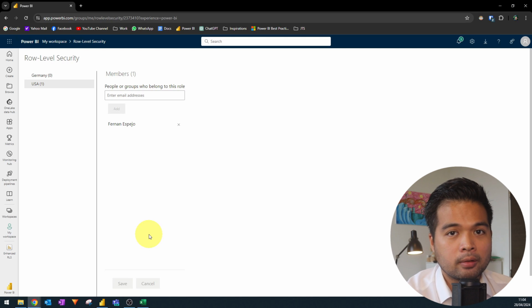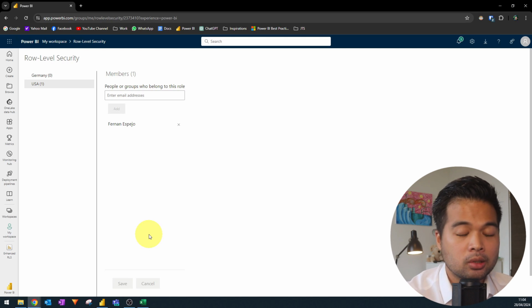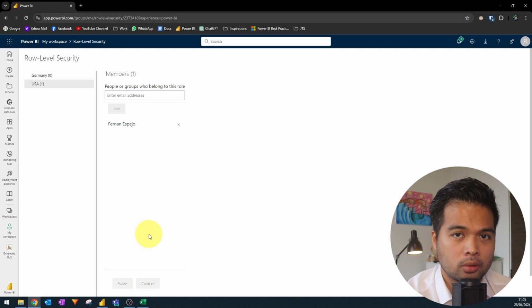Just to note though, RLS won't apply to you if you're the one who is creating the report. That's because you have an elevated level of access to the report itself. So the RLS will only work for those users who have the viewer permission to access your semantic model. Any other permission types like admin, contributor, or member will not have the RLS applied to them, so they will be able to see the full semantic model. So just one thing to bear in mind if you want to use RLS.